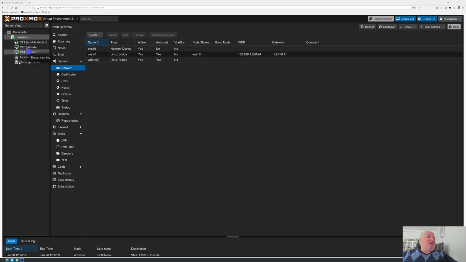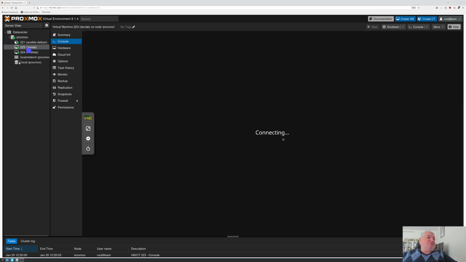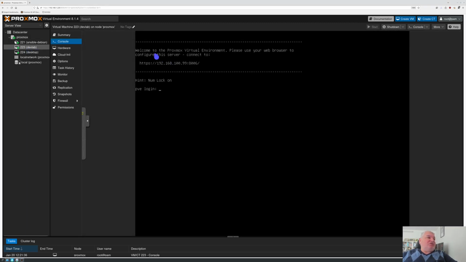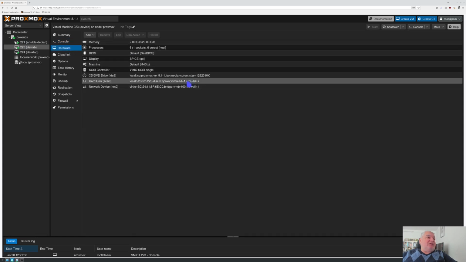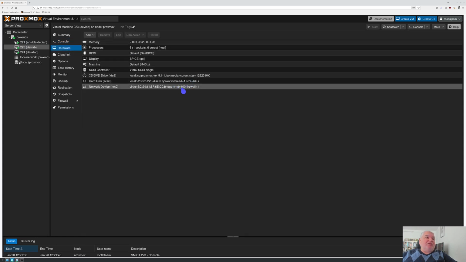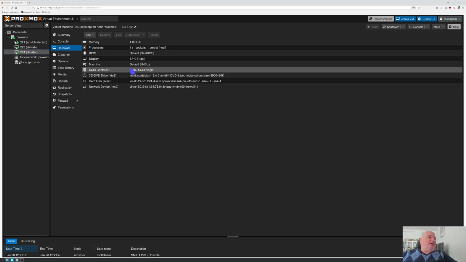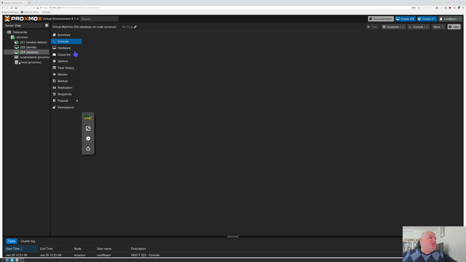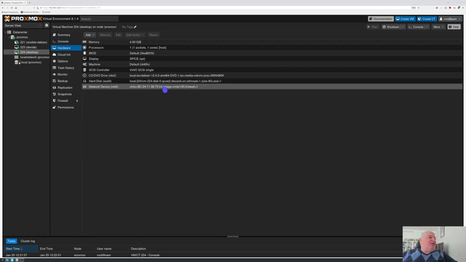And on this network, we have two devices. We have this device, which is a Proxmox virtual environment, another virtual environment nested inside this one, and this one has one connection only to VMBR100, which is not connected to anything right now. We also have this device, which is a Debian desktop, also connected to VMBR100.